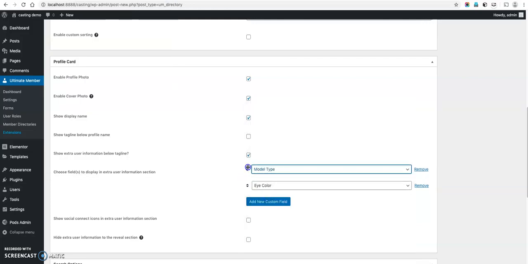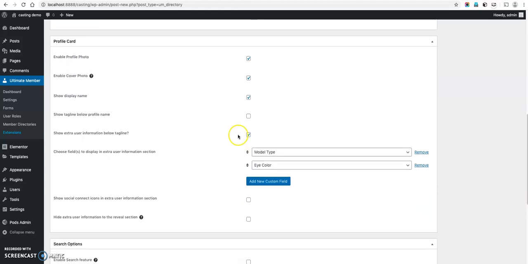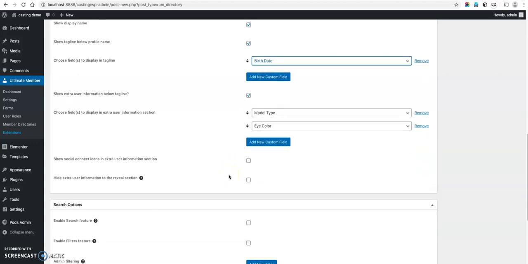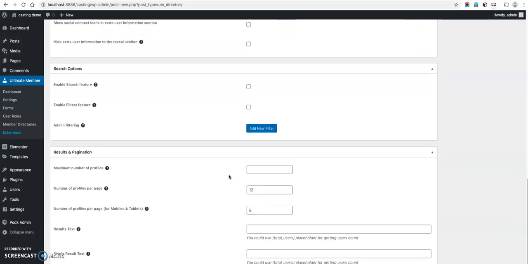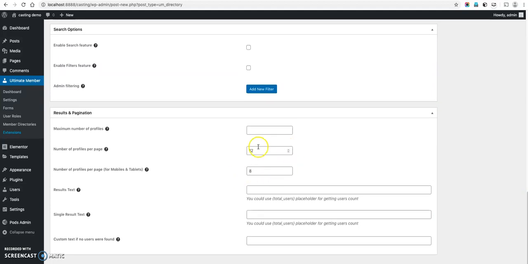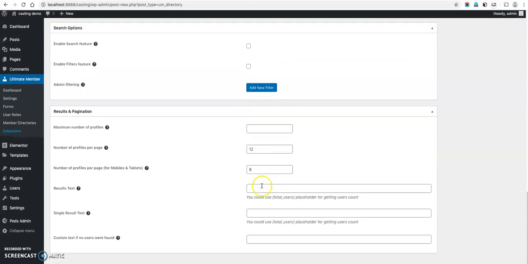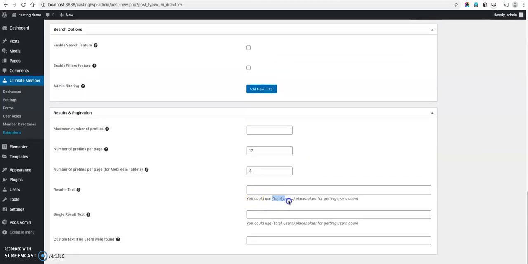You can drag this one and also make it. If you want age, then make it birth date here. The remaining are the same. This is the common one. Copy members, a single member.